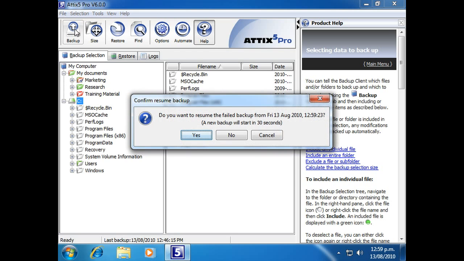Also, you may sometimes see this screen. This happens when an earlier backup has begun, but for some reason failed to complete. You are being prompted whether to finish the older backup or to run a new one.